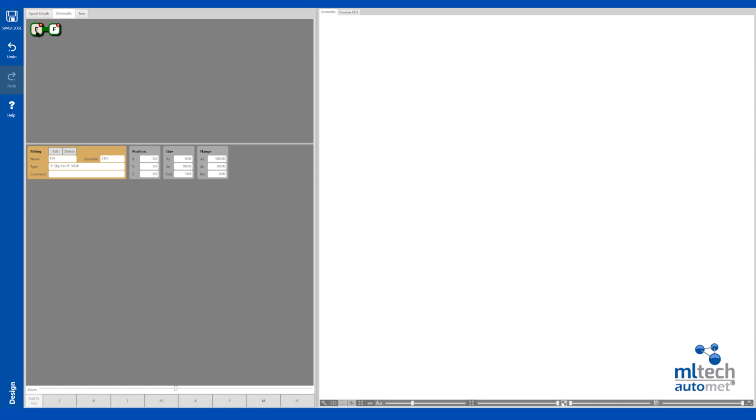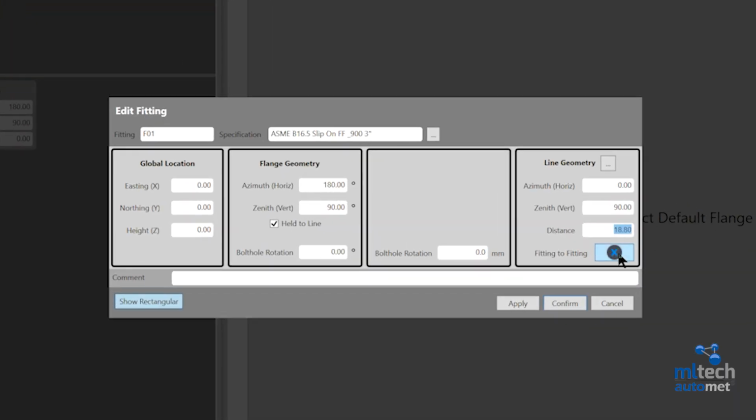Add pipe in between the flanges by double-clicking flange 1 and adding a value to the distance box.